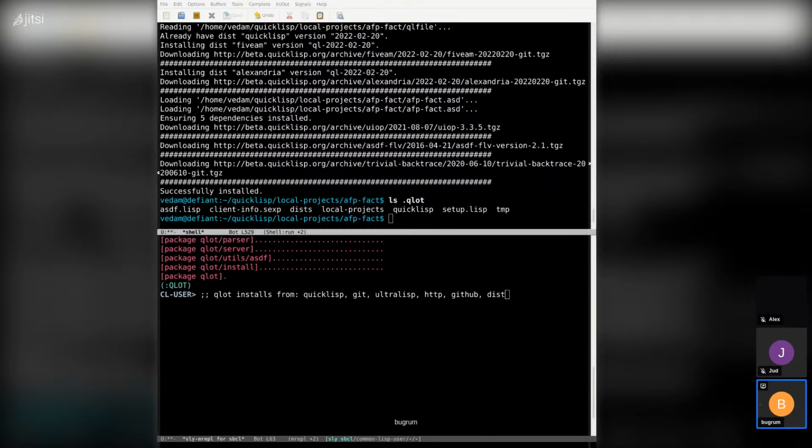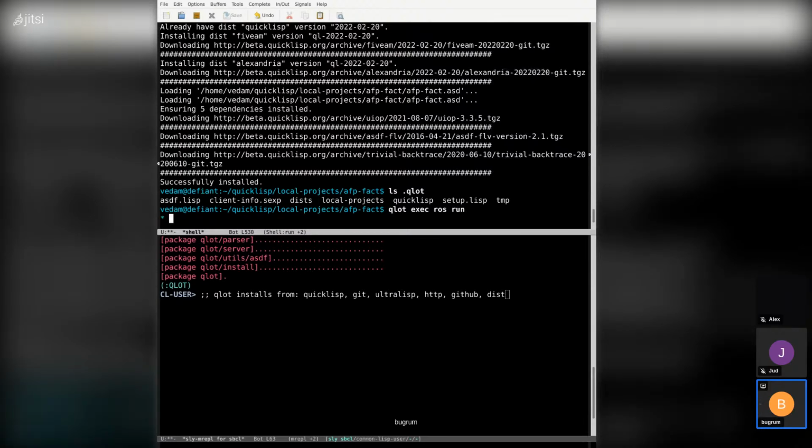We actually can run now using the qlot tool, qlot exec ros run, which is using Roswell internally that's installed on your system, but it's using qlot. Qlot uses this to first register the ASDF central source registry locally, and it'll then run whatever system you want to use that as the central source registry with all your local projects. So this is kind of where it gets pretty neat.